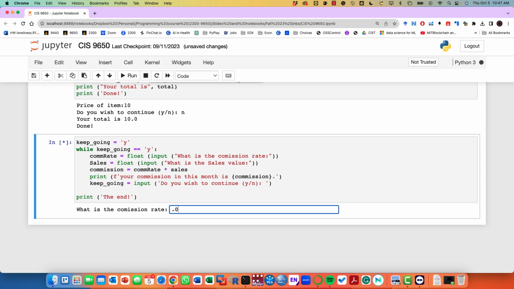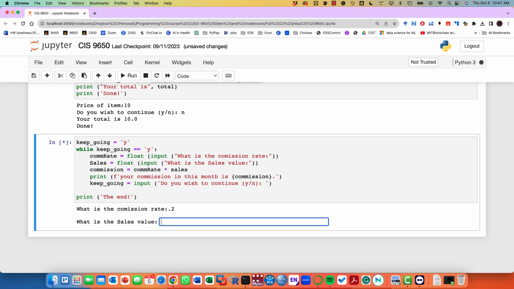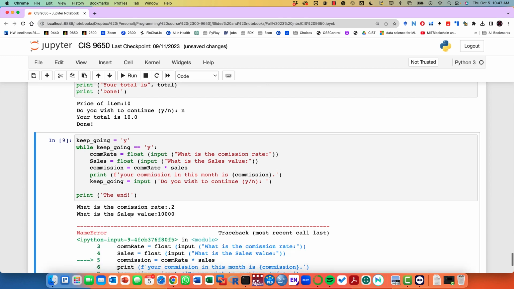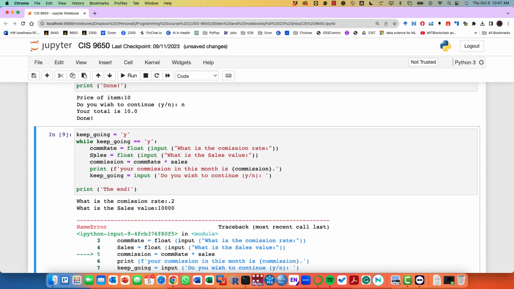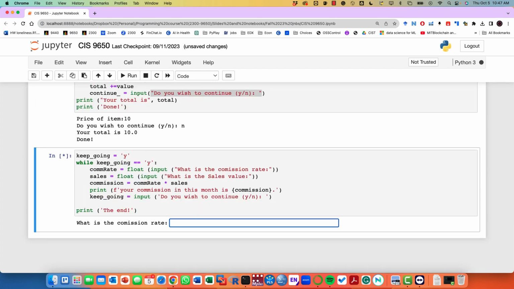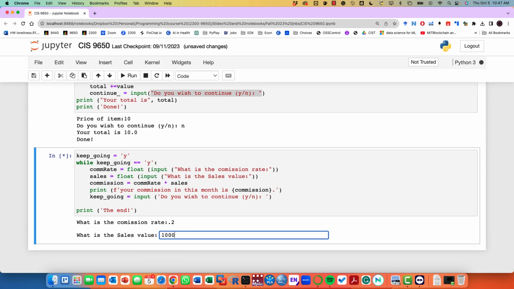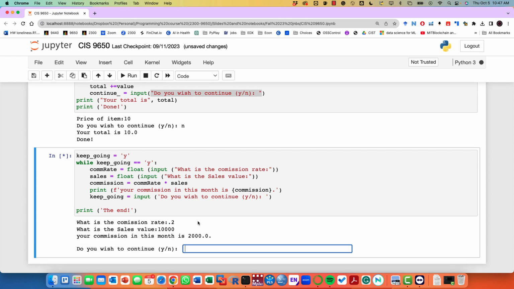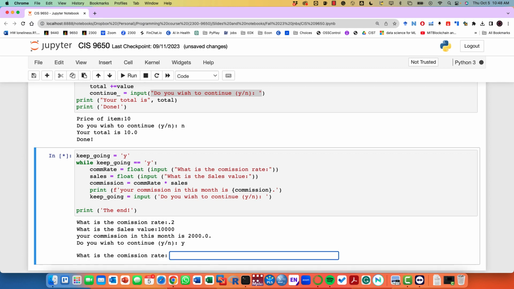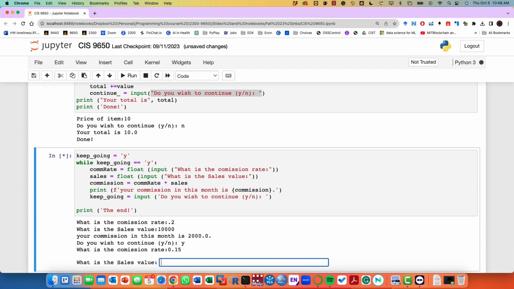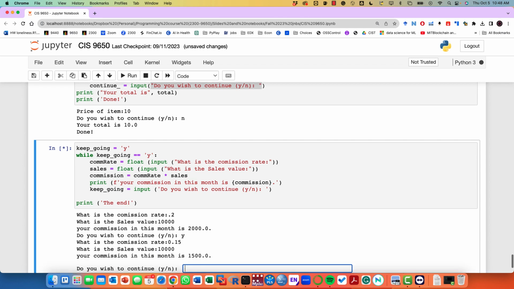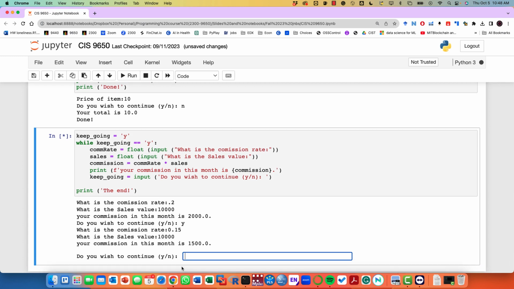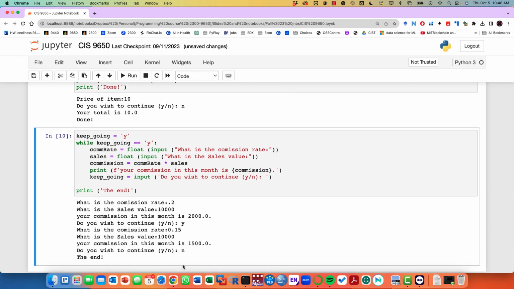Okay, so let's see the commission rate. I'm going to say 0.2, and the sales value was 10,000, and I got an error named sales is not defined. So let me see, they're not consistent, so I'm going to do that again, and I'm receiving your commission for this month is 2,000. Do you wish to continue? Yes. Let's say commission 15%, sales amount 10,000 again. Your commission is 1,500. Do you wish to continue? No. And that will exit the loop.